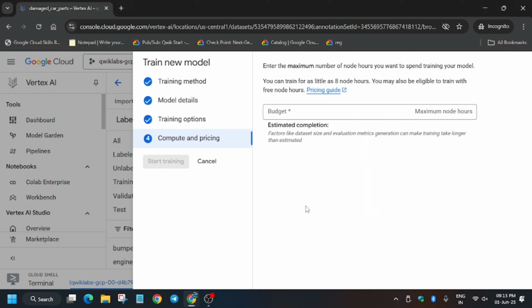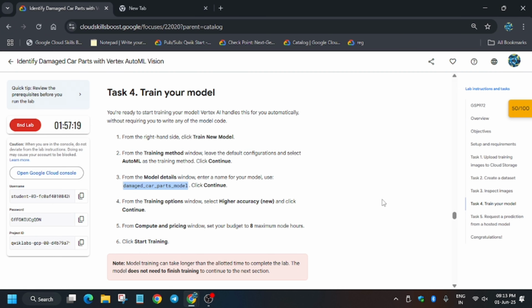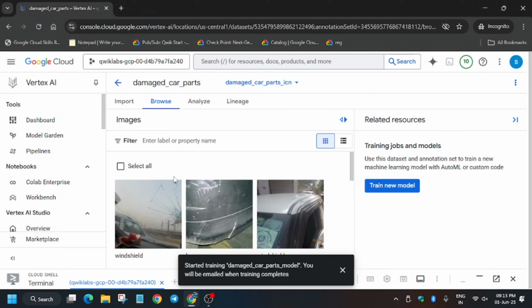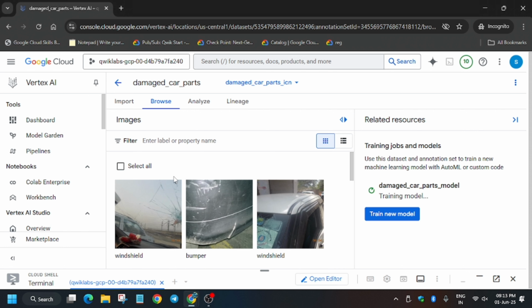And after that we have to update the node to 8. Always check the lab for it. Now all things have been done. Now you have to click on start training, and this training may take 10 to 15 minutes, but you need not wait for long. Just wait for 2 to 5 minutes and then we'll hit check my progress.